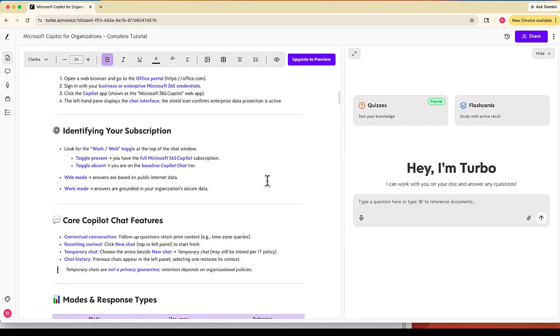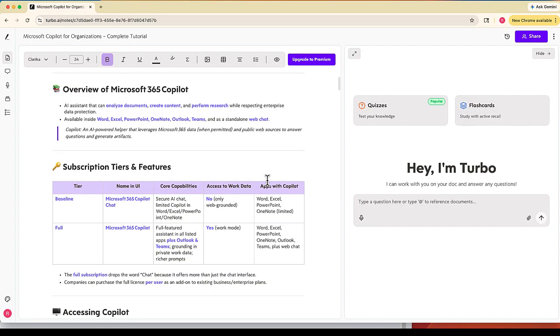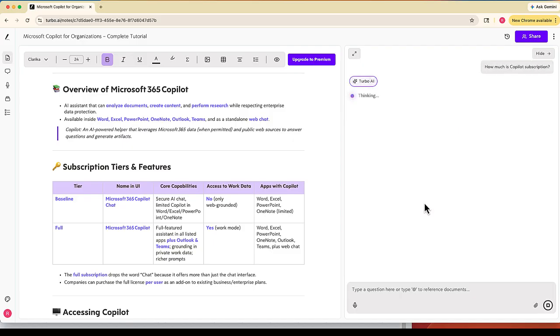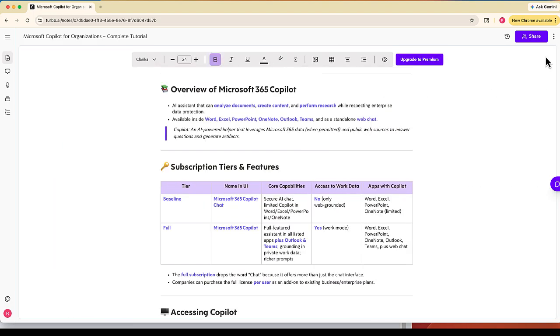But that's not all. As you can see, right over here to the side, I have the option to chat with it. So from here, I can ask a number of different questions and it will give me the answers. So I'm going to say how much is a Copilot subscription, and that information is right over here. So something that's really cool, but that is not the only thing, because right over here to the side, you can see some of the different options.